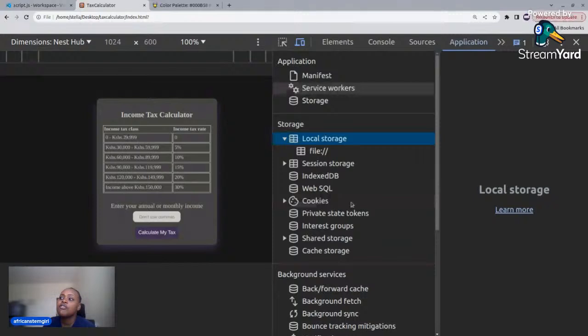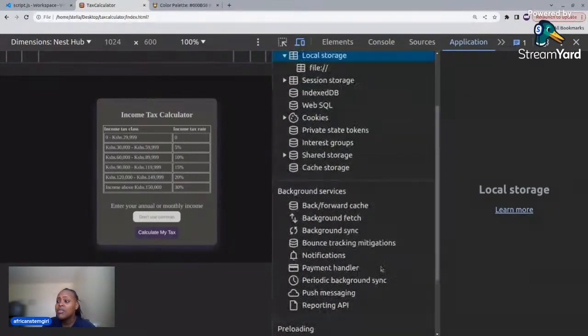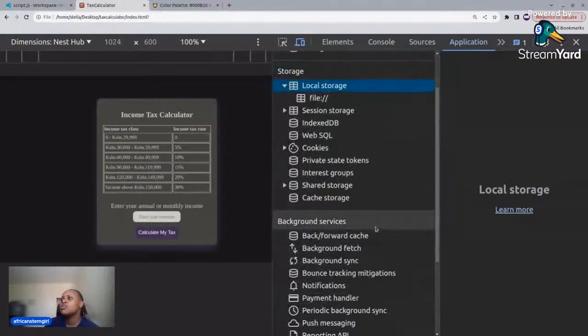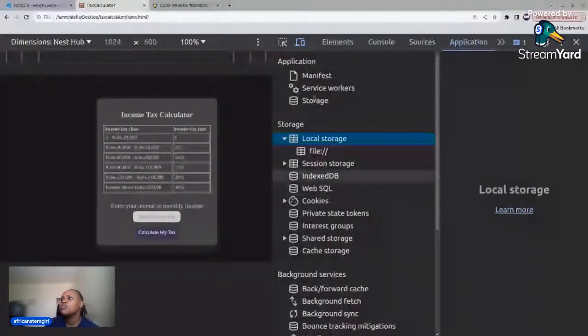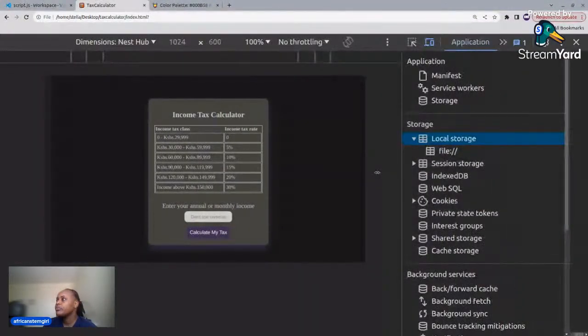And there are so many. There is cache, there is shared, private state, interest group. Some of them, I think I also need to look into what they mean, so that I can also communicate that with you. I'll definitely go and look for a breakdown of what all this does and share with you so that we all know what we are dealing with when we are in the browser. So we have our console.